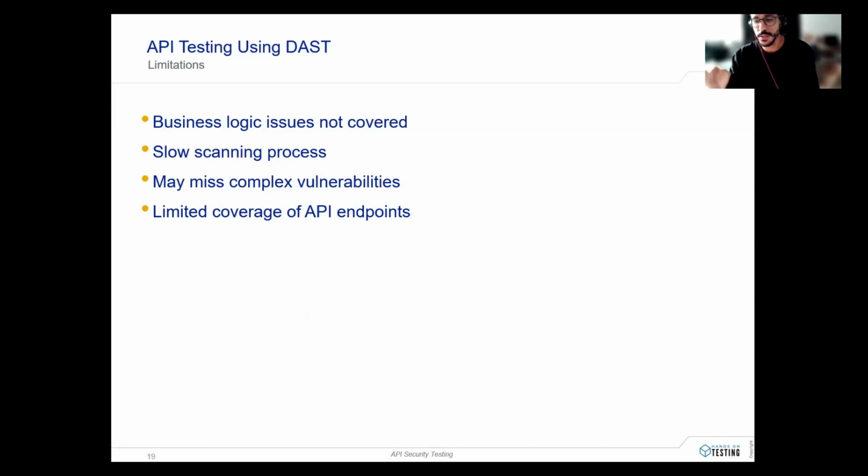As you can see, the process is straightforward. It can be easily integrated into existing tooling. Okay, but it comes with some limitations. It's important to keep them in mind. First one is we are not testing the business logic issues.